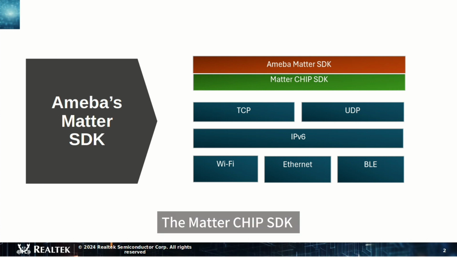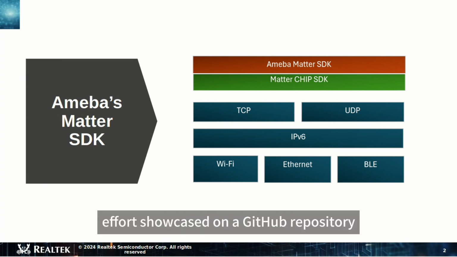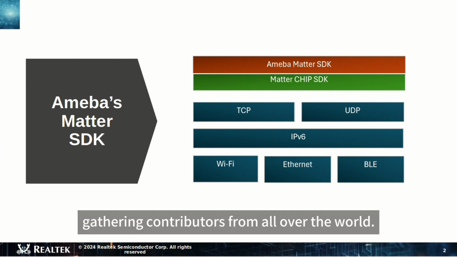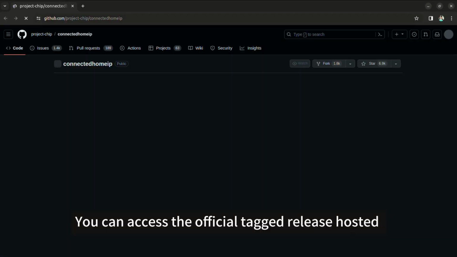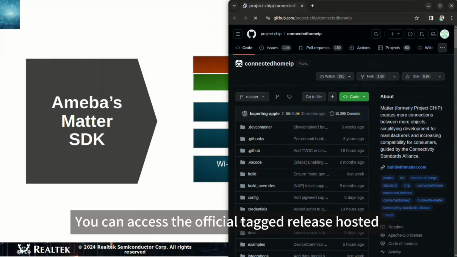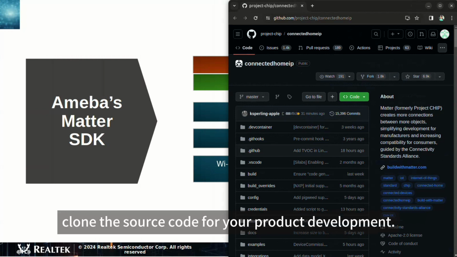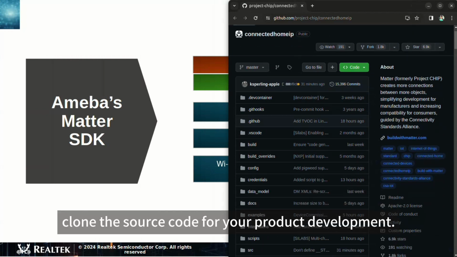The Matter chip SDK is the collaborative effort showcased on the GitHub repository hosting the open source project implementation, gathering contributors from all over the world. You can access the official tag release hosted on the GitHub repository, allowing you to download and clone the source code for your product development.